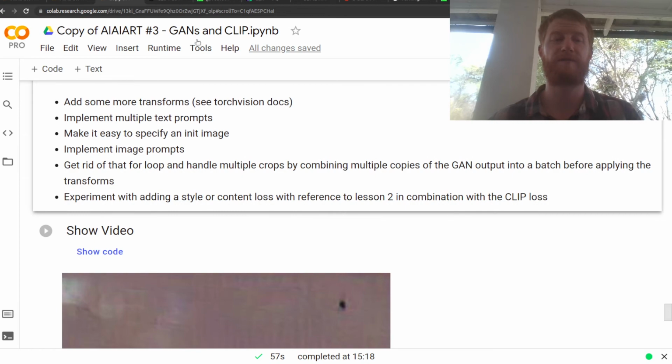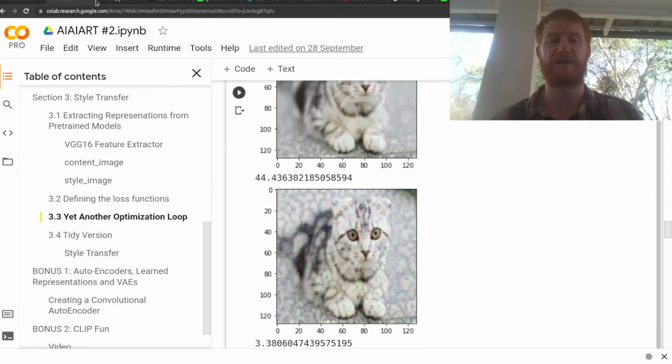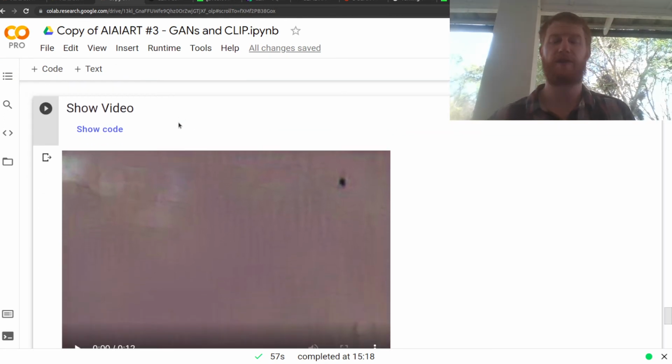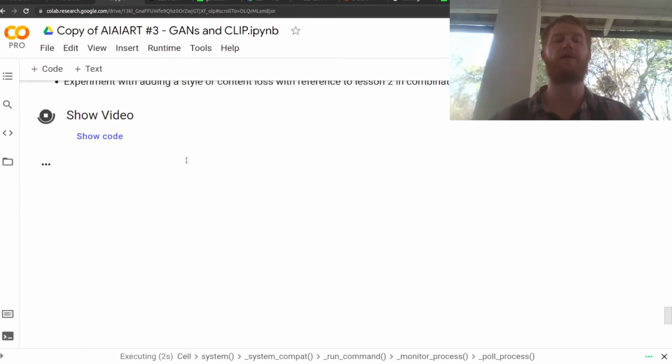Experiment with adding some different losses. So look at the style or content loss from lesson 2. See if you can bring that in alongside a CLIP loss. So lots and lots of things you can do there. We will, in the next lesson, lesson 4, be talking about ways to take this a lot further. So do join us for that.